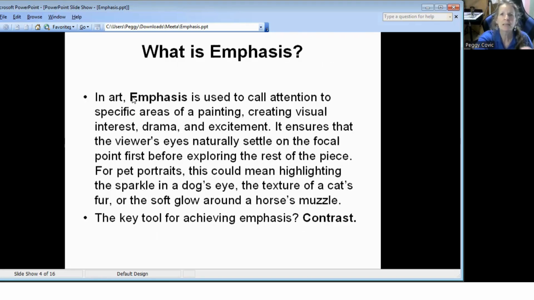So what exactly is emphasis? In art, emphasis is used to call attention to the specific area of a painting. It creates a visual interest, drama, and excitement. It ensures that the viewer's eyes naturally settle on that focal point first, like I said, before it goes anywhere else in the painting. And for pets, this is usually meant for the eyes.